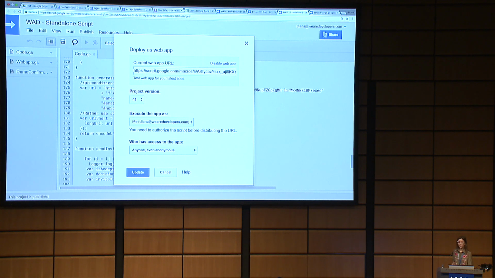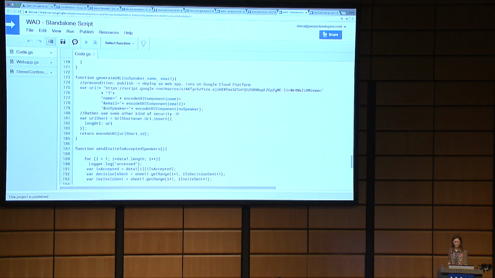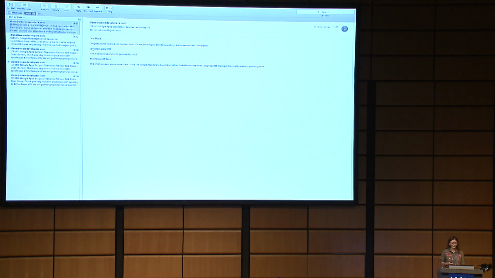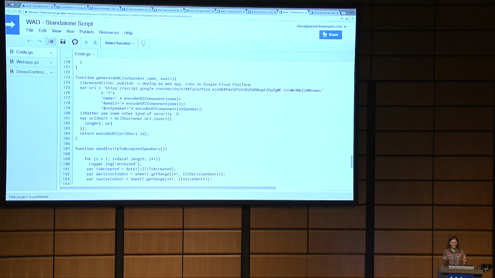And here your URL will be displayed, which you can copy and write into your function and assign it to a variable. After this, I'll just add custom parameters as name of the speaker, email of the speaker, and the number of the speaker. In order to make it not visible how this URL looks like, I mean, this is not the proper way how to do the security, so you rather use something else.